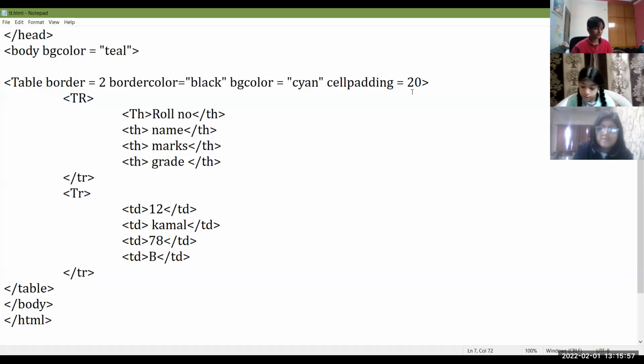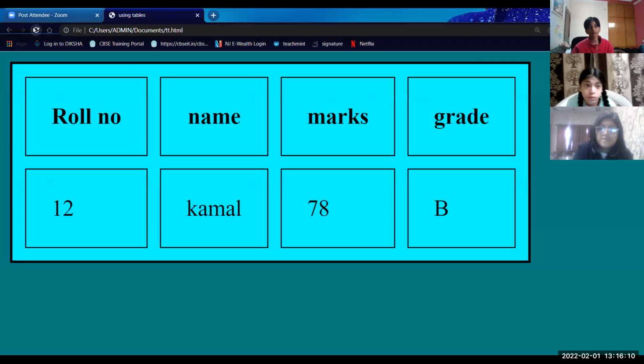See, now if I give cell spacing equals to suppose 10. Save it. Now see, the distance between cells. ये देखो, ये is a distance. That distance has been increased.